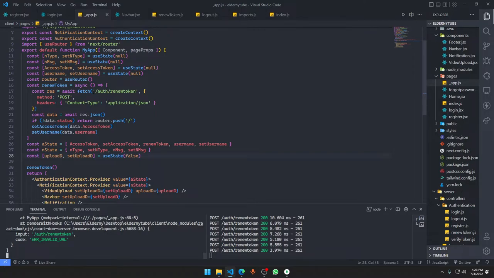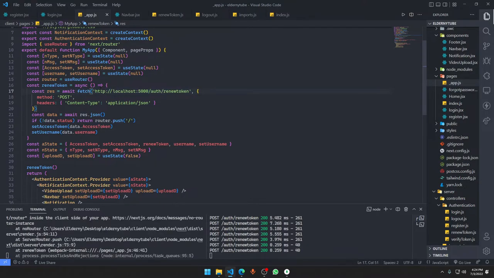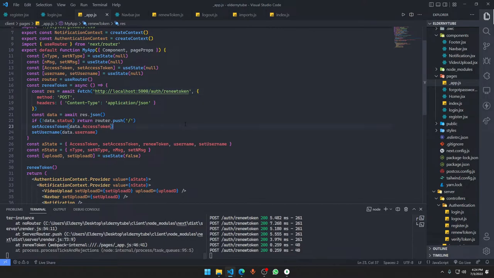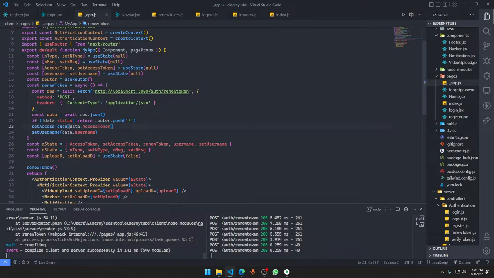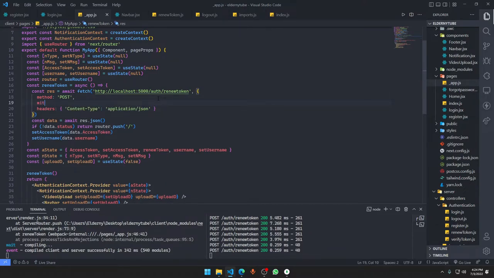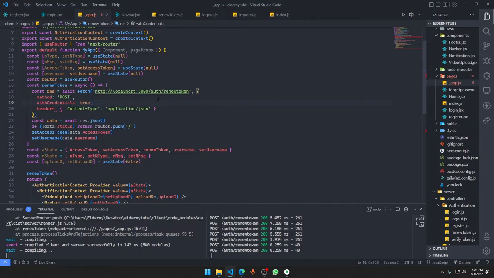Okay, now once we try to call it, I think we should get an error. Yeah, we do see an error because now we are talking on the server side, right? So maybe we can say http://localhost:5000/authentication. And we're going to have with credentials true.